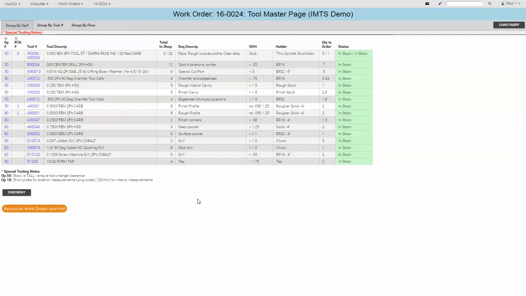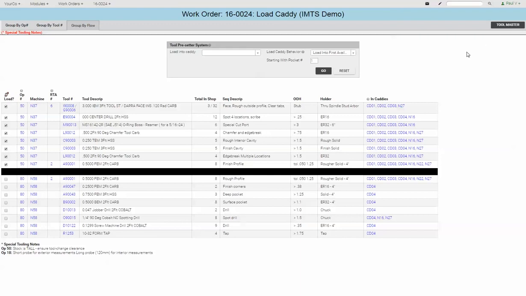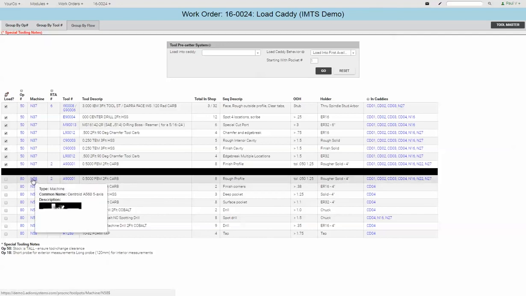So now we're going to follow the process from taking the tools out of the tool crib, off the shelf, load up a caddy, and then get it ready to go into a machine. So we click here, load caddy. That brings us to the page where we can do that work. So I've pre-selected for operation 50 for the N37 machine, and later on we can also do it for operation 80, which was a 5-axis machine that we have on the floor.